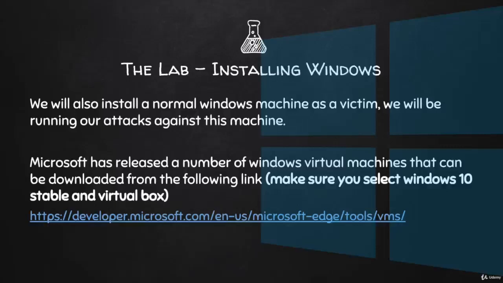Now, as we all know, Windows is a very common operating system. It's used by a lot of people. So in this lecture, I'm going to show you how to install Windows 10 as a virtual machine so that we can test some of the attacks that we're going to learn in the future against it. We'll use this machine with scenarios that mimic a normal user that is just using their Windows to browse the internet or do whatever normal people do with their machines.